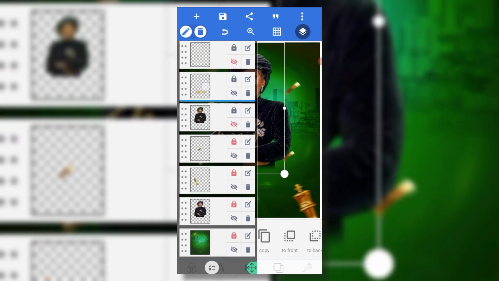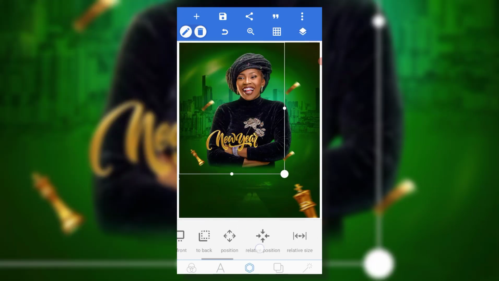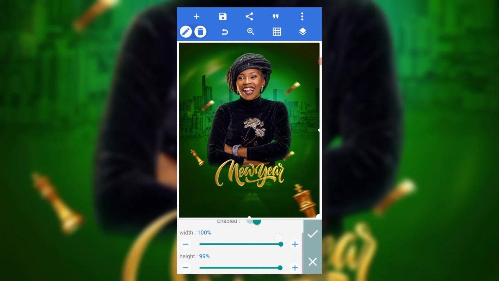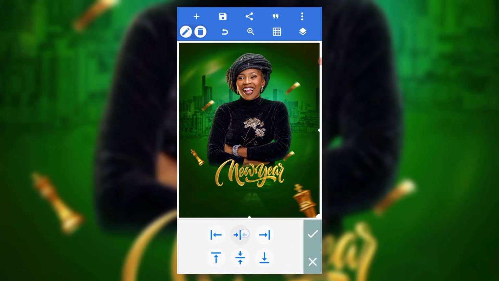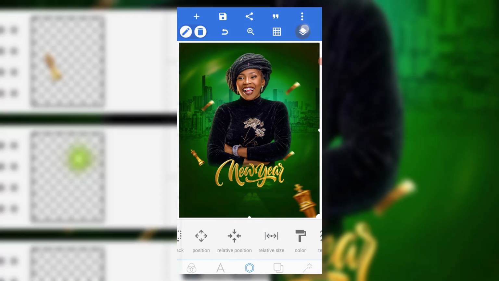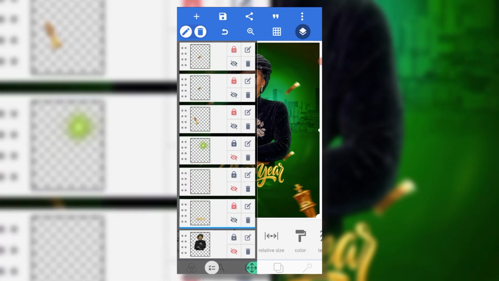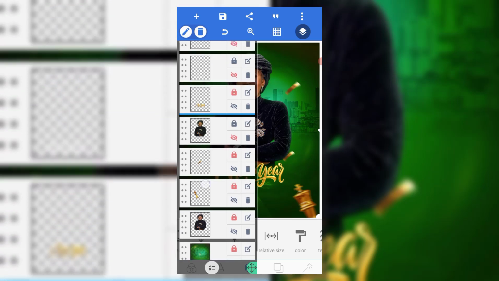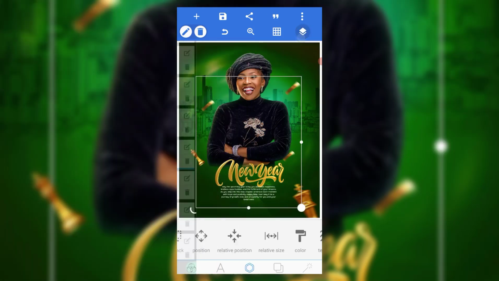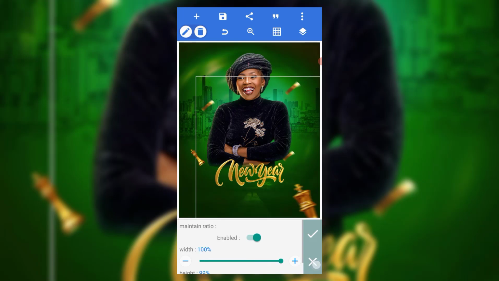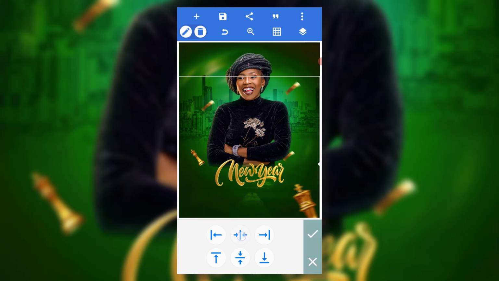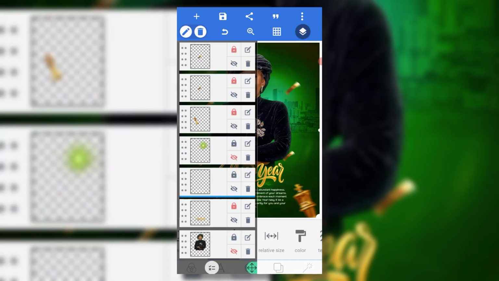So I'll just come here and increase the size, because of the way I saved the PNGs, so that's why it's kind of fitting already. I don't have to be moving them, the way I saved them on my PC. I also don't have to start writing text, because I already saved my text as a PNG. So if I come here, you can see my text is also falling into place.